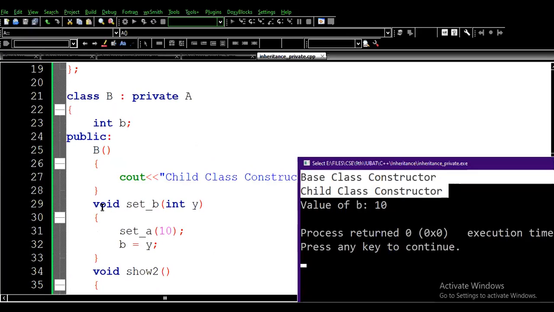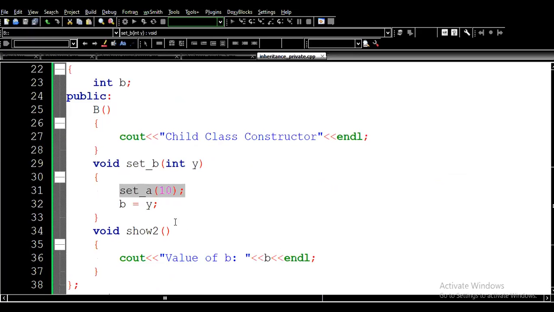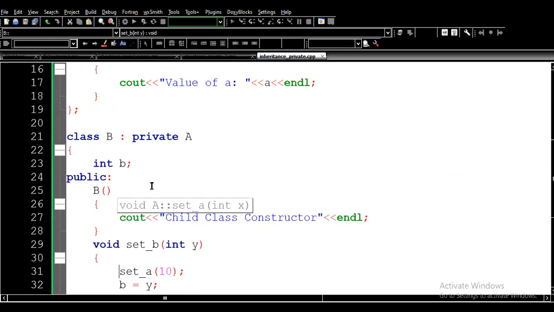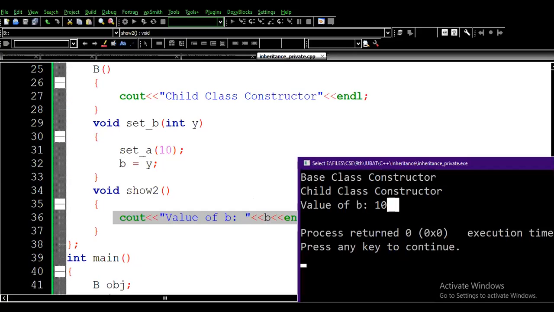Then we call the set b function. In the set b function we set a equals to 10. And then we are not sure whether it works or not because we didn't give a printf. I will do that, just give me a minute. So b equals y, so b will be 10, and that's why it prints b equals 10. So the value of b is 10.